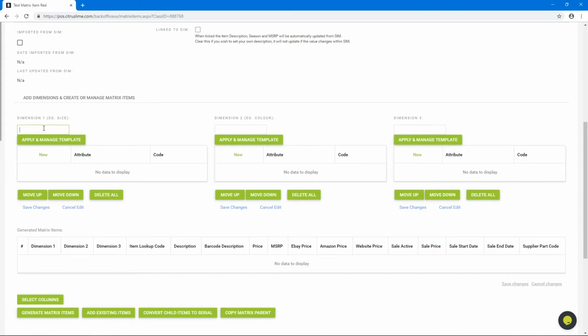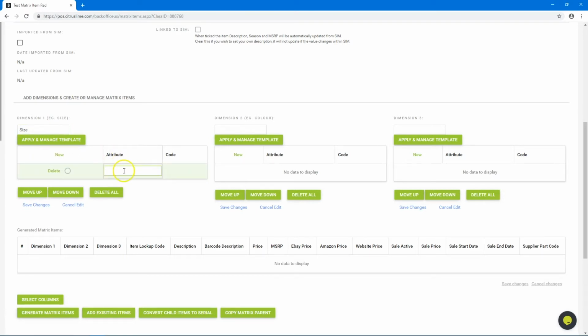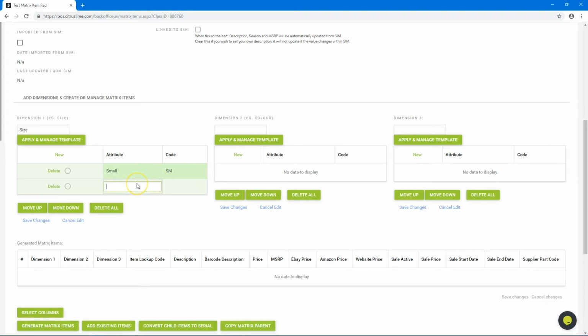Here you can manually create dimensions. Give the dimension a name. Within the grid, click New. The attribute is the name for the size of item in this example. The code is the code that the supplier uses to denote the particular size on your system.